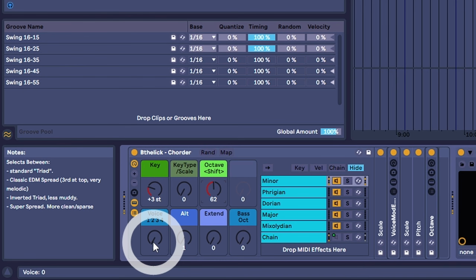Onto the bottom row, we have voicing. Voicing changes the order of the notes. So it's the same chord, but the notes are in a different order. The first option puts the middle note at the top. I call this the classic EDM spread. Sounds very melodic when you're changing chords around.